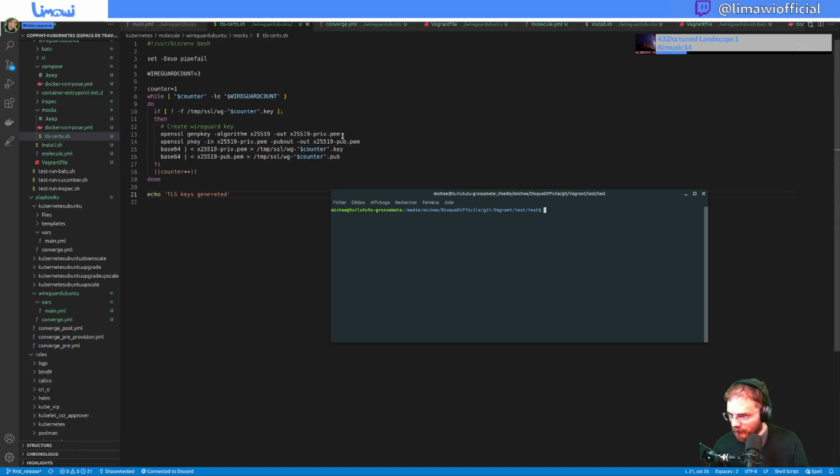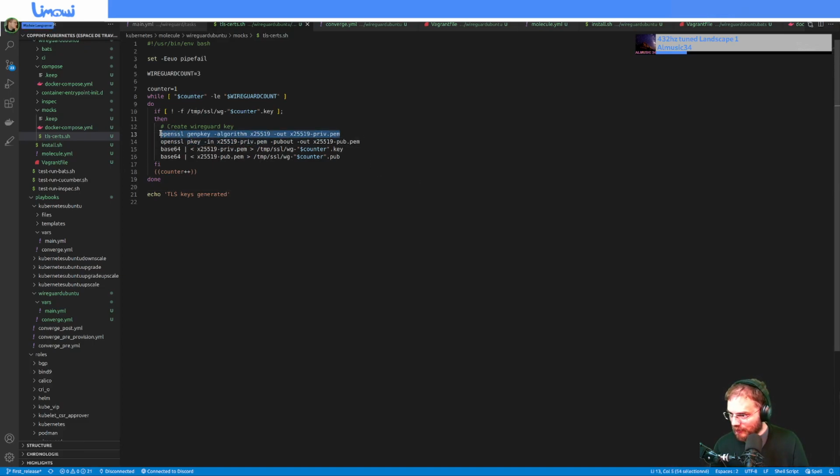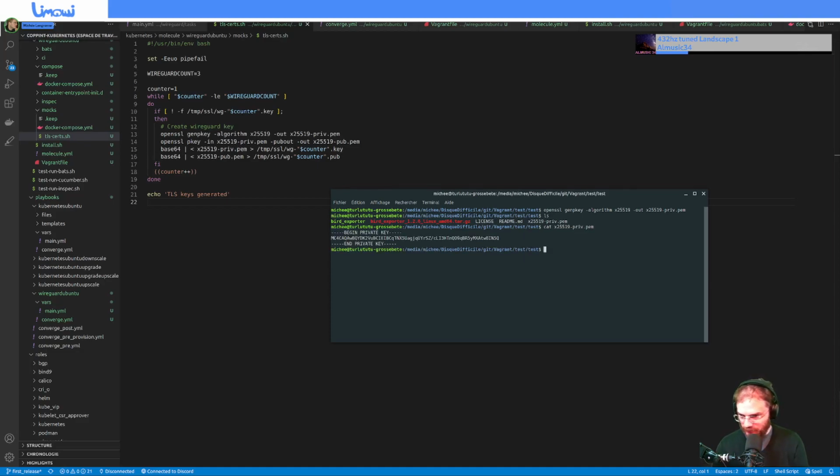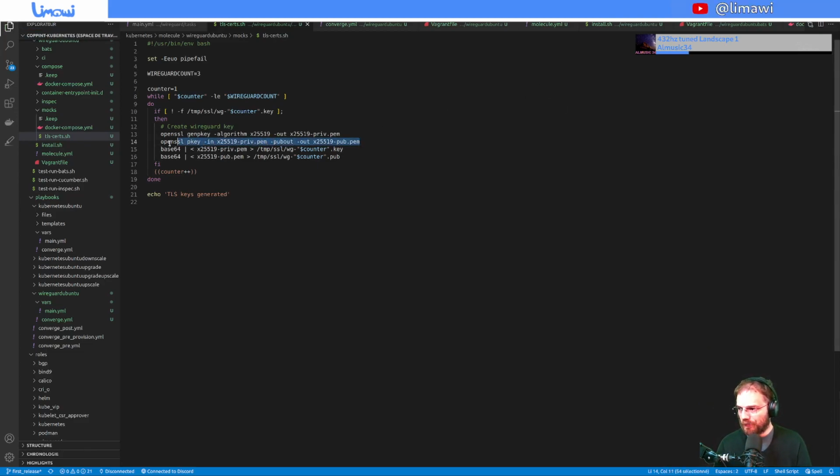So, first thing first, we want to create a Wireguard key. Let's see. Do we have something there? So you see my old bird test for BGP routing. Yes, we have a key that looks like 25519. Let's extract the pub key from that.